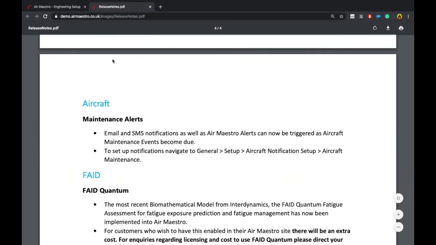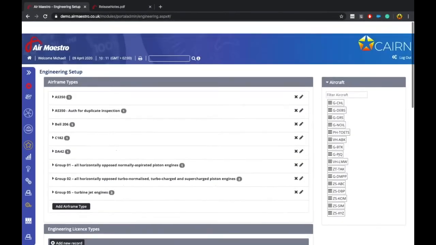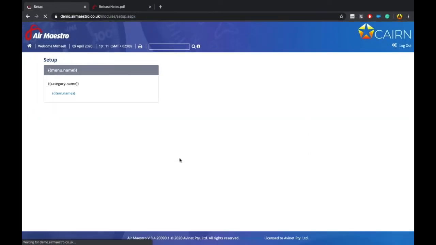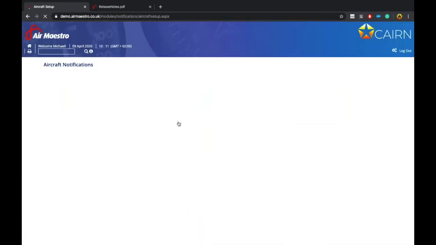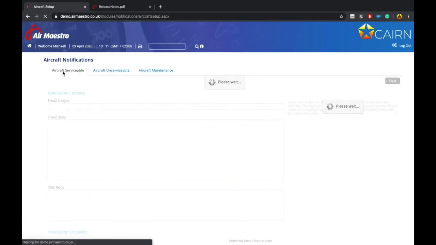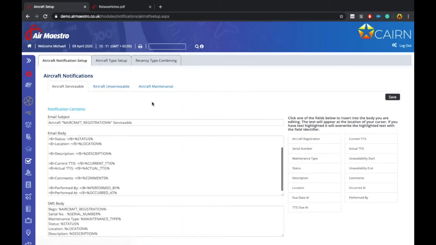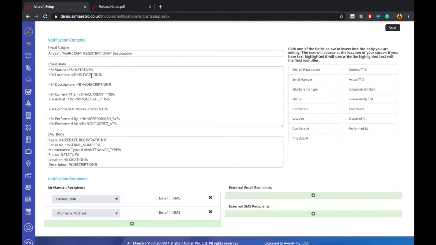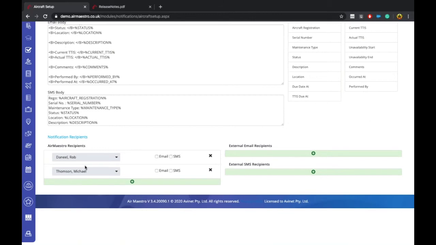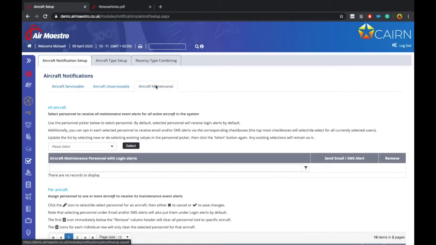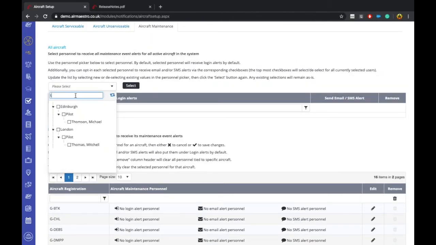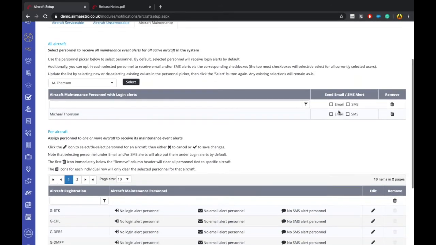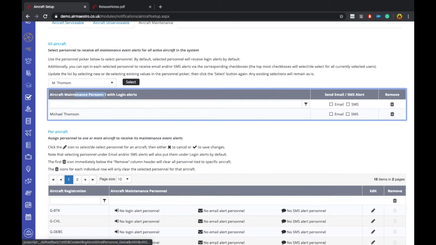Aircraft maintenance alerts. Under setup, as usual, we come to aircraft notification setup. Previously, we had two tabs here: when an aircraft was serviceable, when an aircraft was unserviceable. Send the following email or SMS to these people. Now we have a new one called aircraft maintenance, and you can specify that a person, let's put myself in here, gets an email, an SMS, and a login alert.